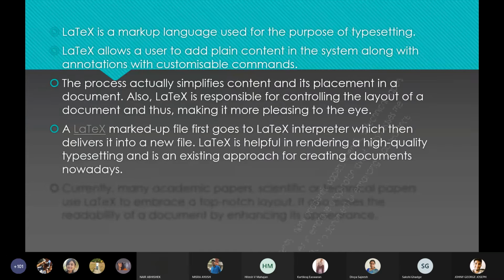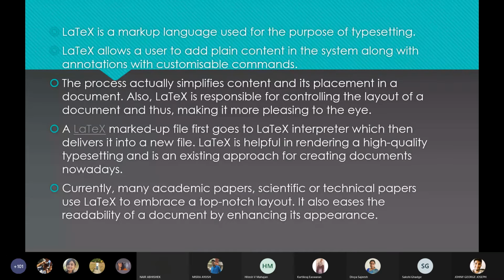Now I'll summarize LaTeX. LaTeX is a markup language for the purpose of typesetting, which allows the user to add plain content in the system along with annotations and customizable commands. It simplifies the contents and their placement in documents. It is also responsible for controlling the layout of the document, thus making it more attractive for the people who read it. A LaTeX marked-up file goes to the LaTeX interpreter, which then delivers it into a new file. It is helpful in rendering high quality typesetting, and it is an existing approach for creating documents nowadays, used by many professionals.